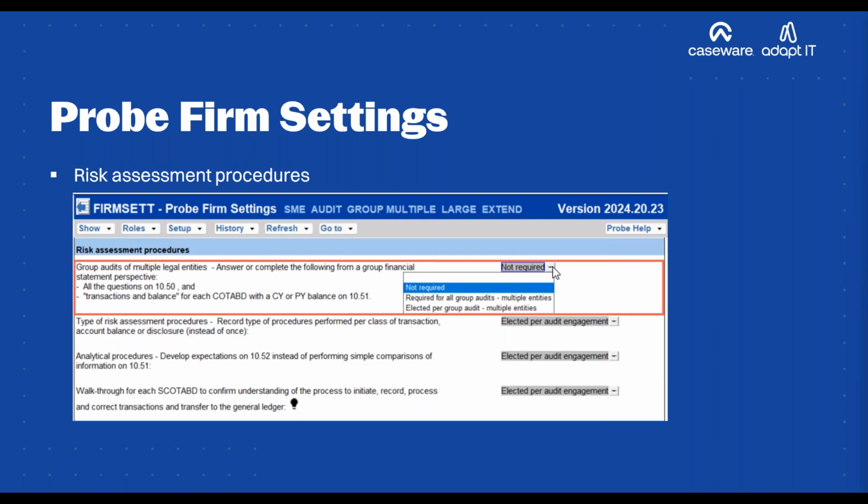So the firm author, the person putting together the firm templates, will then be able to decide whether, when you have group audit multiple legal entities, all right? So this is not audit single, this is audit multiple. When I've got audit multiple, whether I want to answer or complete the questions from a group financial perspective. All the questions in 1050, remember the opposite to that is not no questions in 1050, it's just the questions that are relevant to the group will still be in 1050.